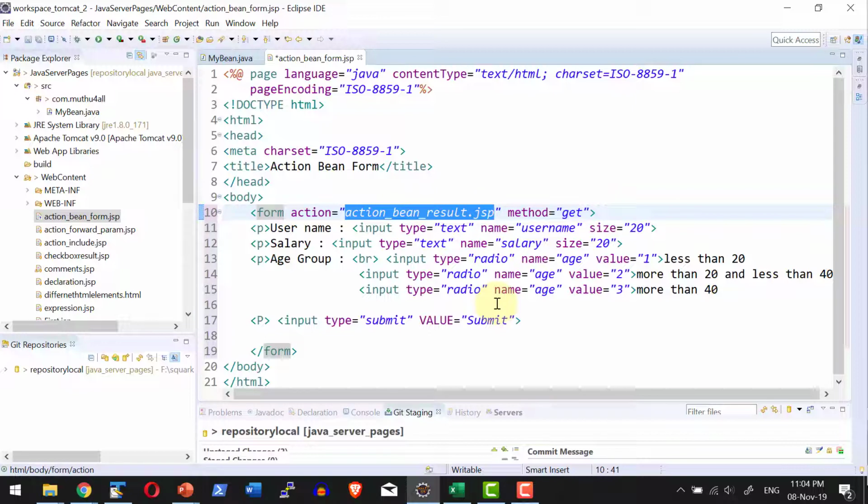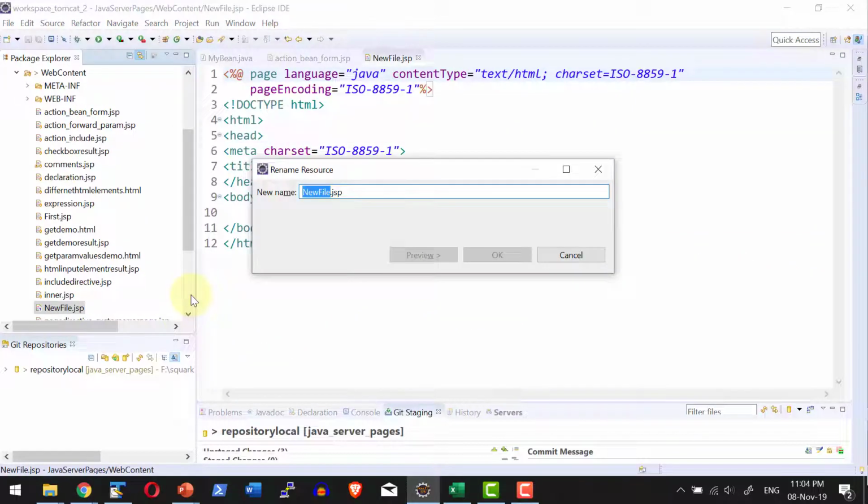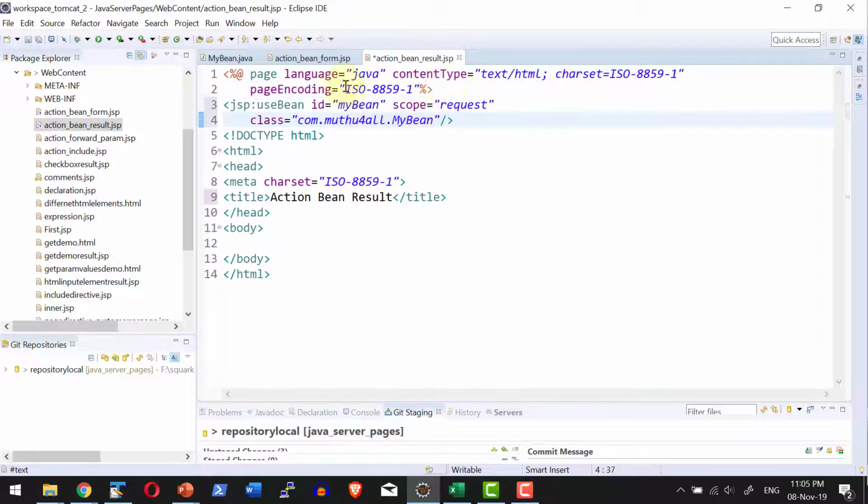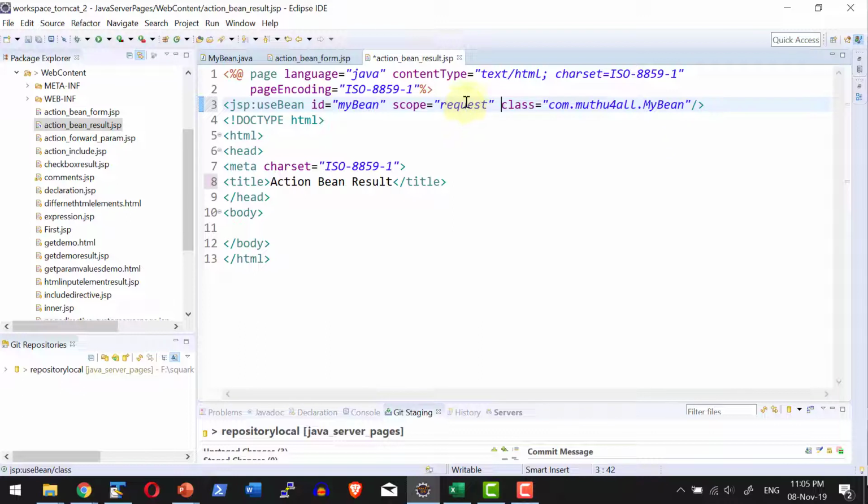Now I need to go ahead and create this specific JSP. I'm renaming it. Let me change the title, and I need to use the action useBean, for whatever bean I wanted to use. So I'll say jsp:useBean and I will provide an ID. ID is like a variable to be used within this specific page, and then the scope of this particular bean. There are different scopes available like request, session. We will be discussing more about the different scopes when we discuss sessions. Scope request means the bean will have a lifespan only for this specific request.